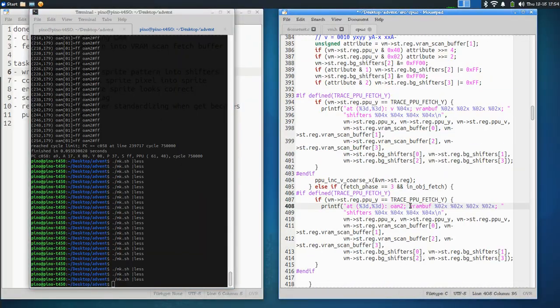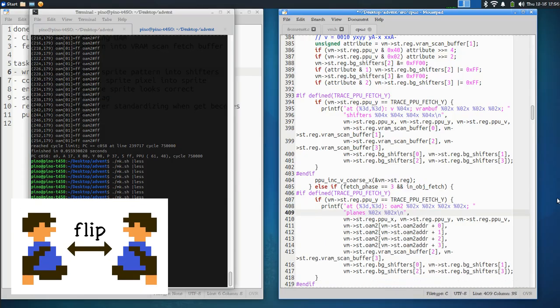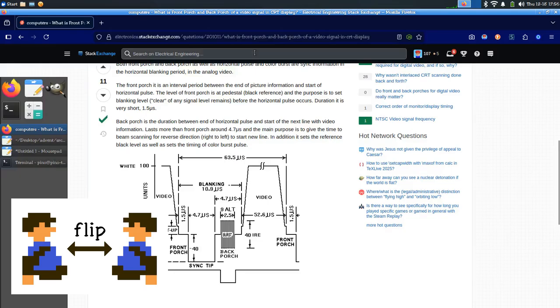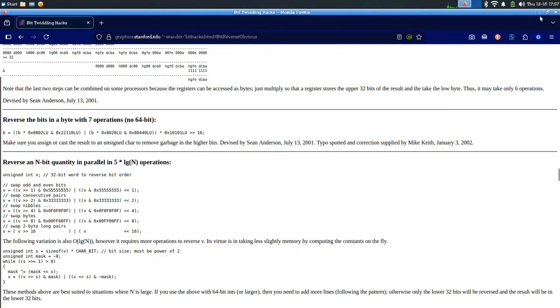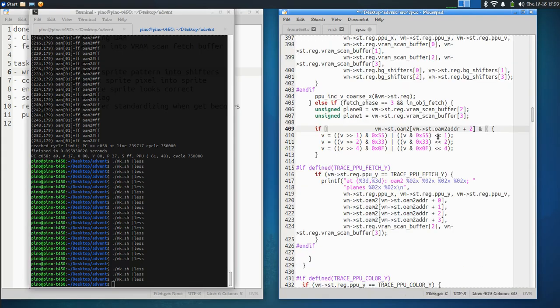I copied the sprite patterns from the read buffer to the shifters. Unlike background tiles, sprites can be flipped horizontally. This corresponds to reversing the bits in each byte. I looked up efficient ways to reverse bits on a web page about bit manipulation. Tomorrow I expect to clock the shifters.